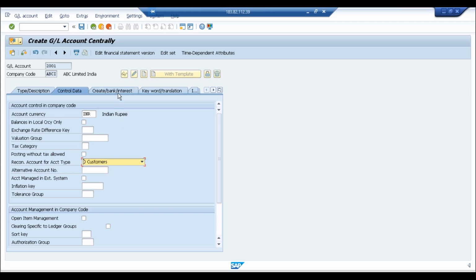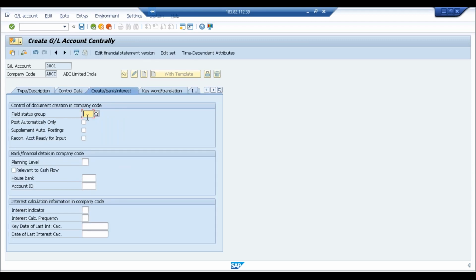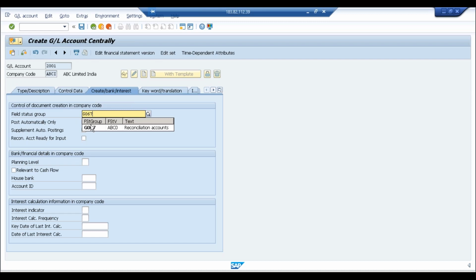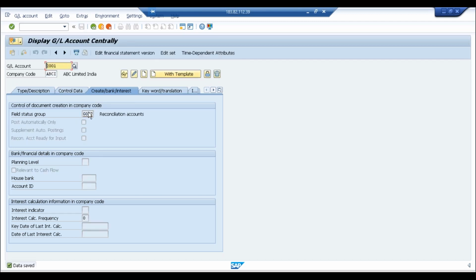Okay, and then in the create bank interest tab, because this is a reconciliation account, SAP provides G067. This is a standard field status group which is provided by SAP for the reconciliation accounts. G067. Just click on save. Okay, so our GL account has been created.